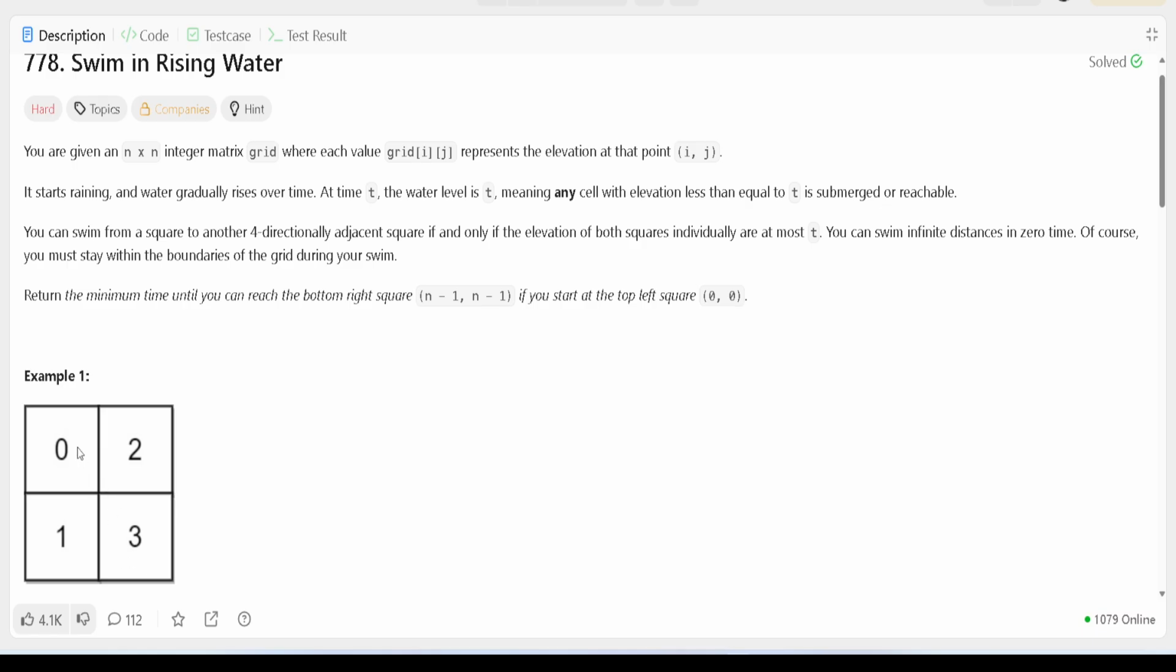The current time, or the cost, is equal to the max height. We'll keep adding into the priority queue. We'll start from 0 0, with the cost being grid at 0 0. Then we always expand the cell with the smallest cost, either the smallest one on this side or any other side.